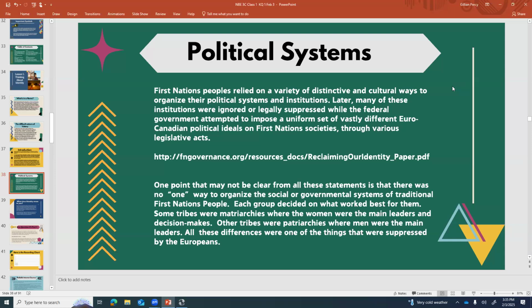One point that may not be clear from all this that we're discussing is that there was no one true way to organize the social or governmental systems of traditional First Nations people. Every different group decided on what worked best for them. So some tribes were matriarchies, where the women were the main leaders and decision makers. Other tribes were patriarchies, where men were the main leaders. All these kinds of differences were one of the things that got suppressed by the Europeans. They were kind of only used to one certain system, and they really had a hard time adjusting, and that is still kind of the case, I think.